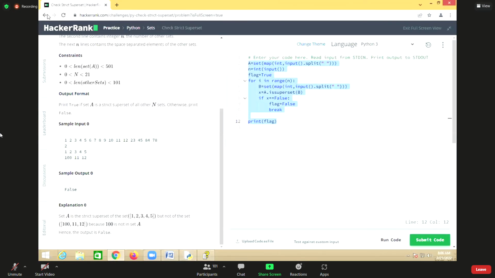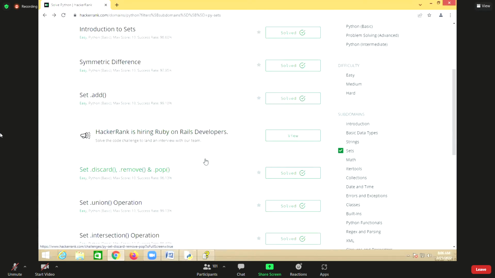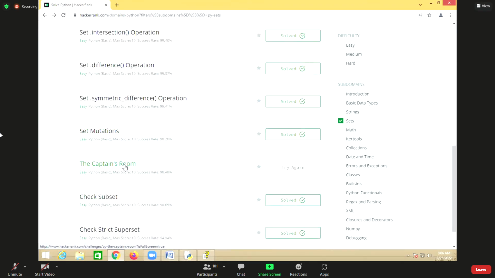Okay, so there is another one. Captain's room.